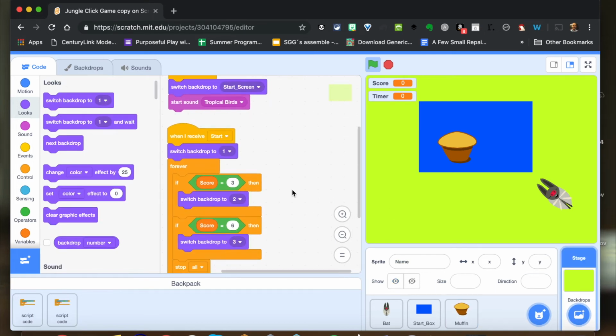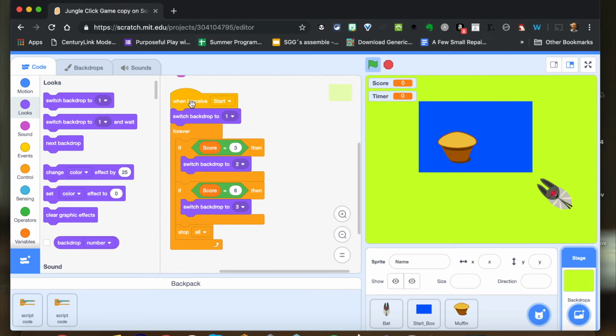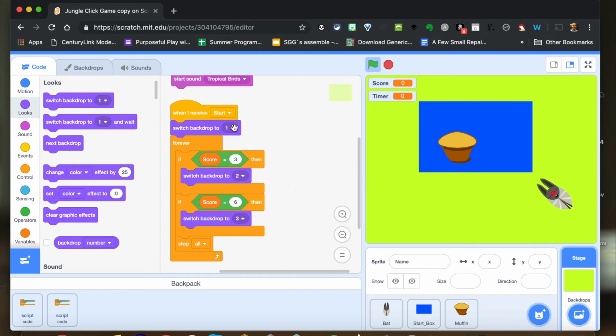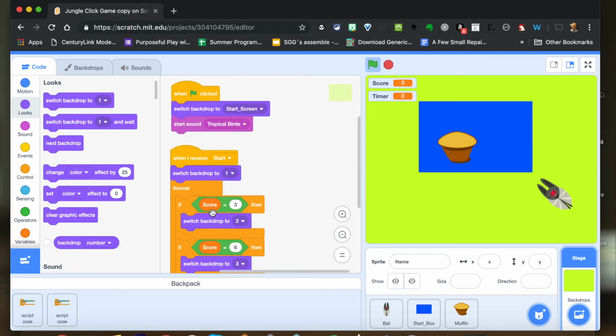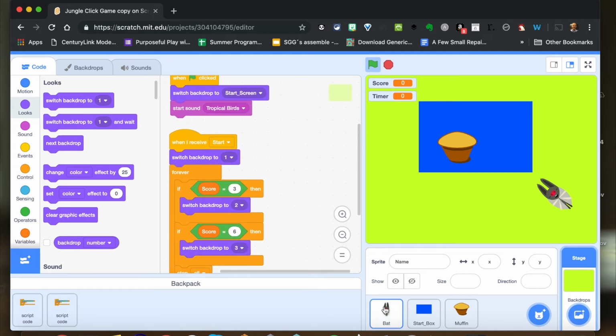All right. Also, when we have start here, we're going to switch this backdrop to number 1. And it's waiting for these to trigger in our game. Now, the last thing we have is our bat.